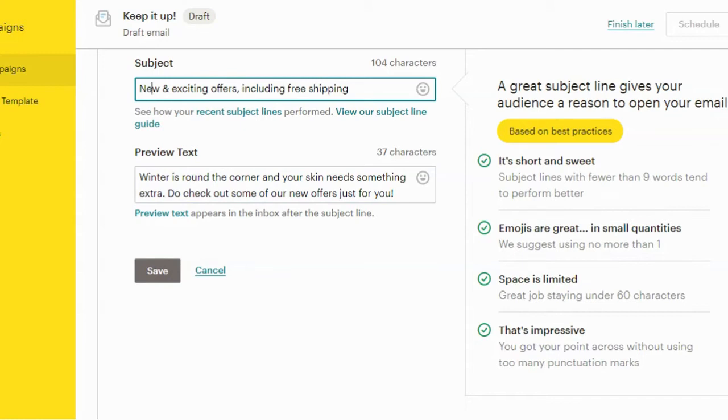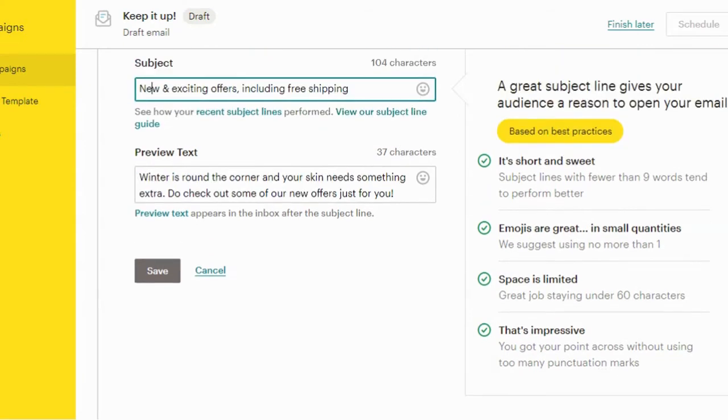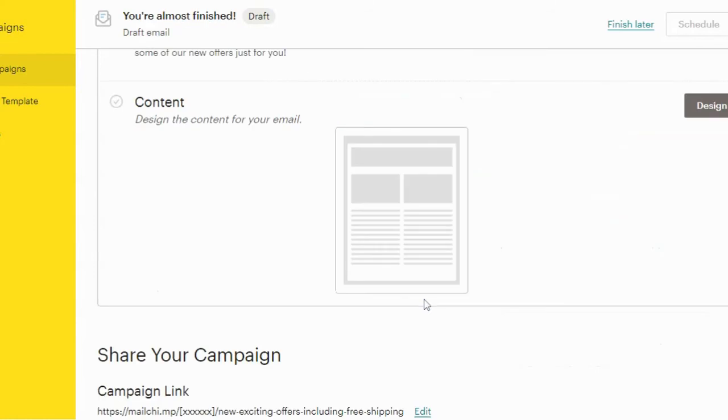Okay, now here it's going to give you some of the best practices for the subject line. It'll say, okay, good, it's short and sweet. I haven't used any emojis. Space is limited. It's impressive. Though using emojis is a good idea, I don't normally. So I'm just going to say save. And now it is time to design your email.